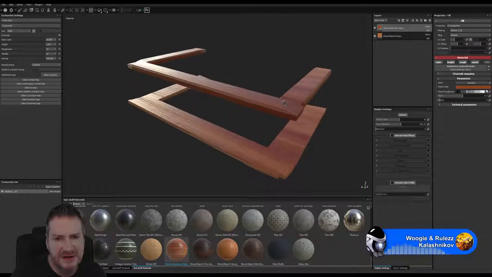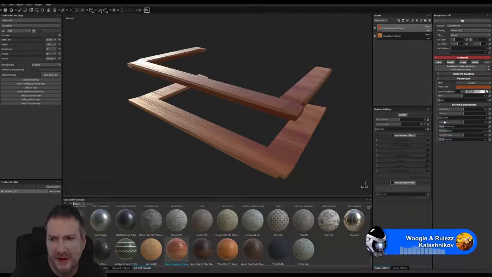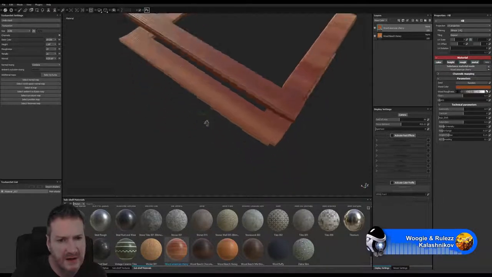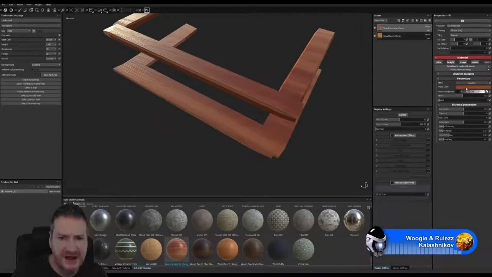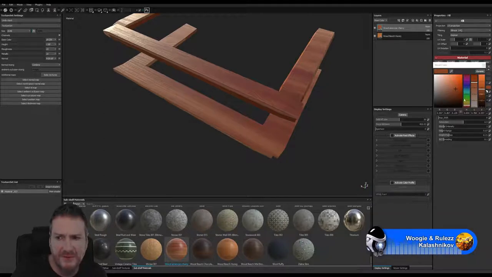And for this one, I'm just going to pull back a little bit on my roughness value. I'm also going to pull back on my height position and my height range. I don't want it quite so high. I'm going to change the color of the wood because remember we want it to be more of a red. So not quite that dark.